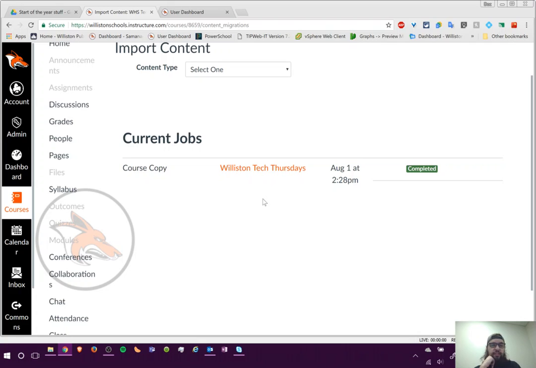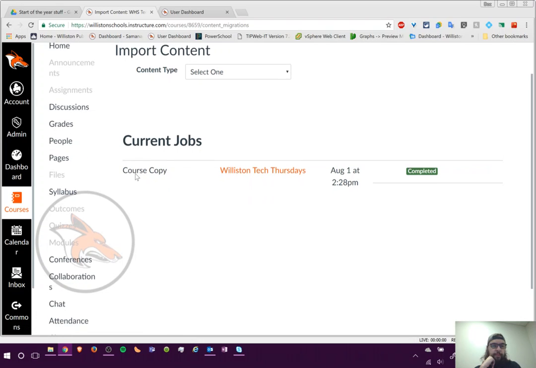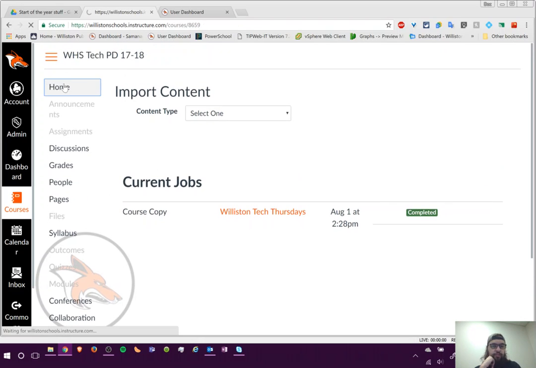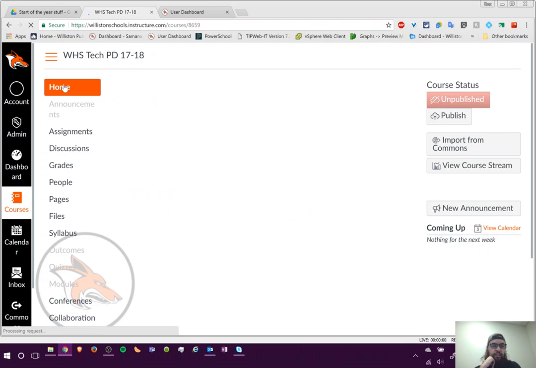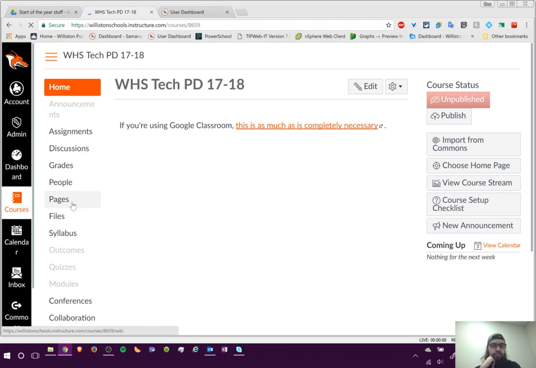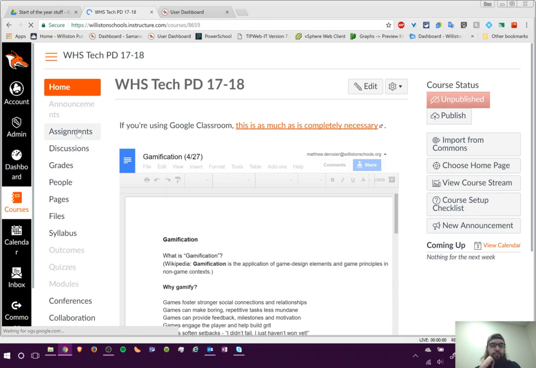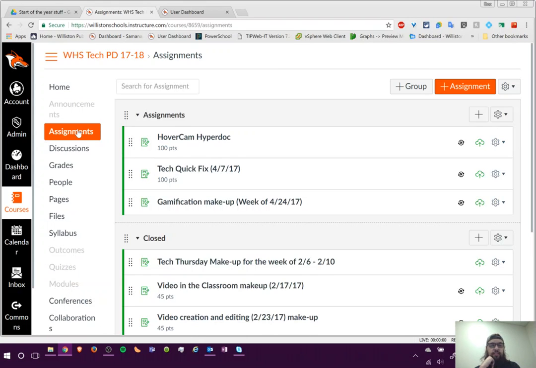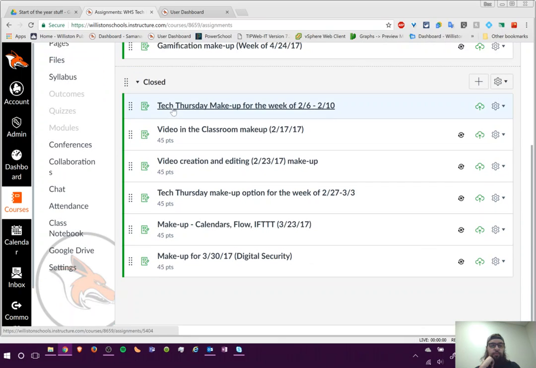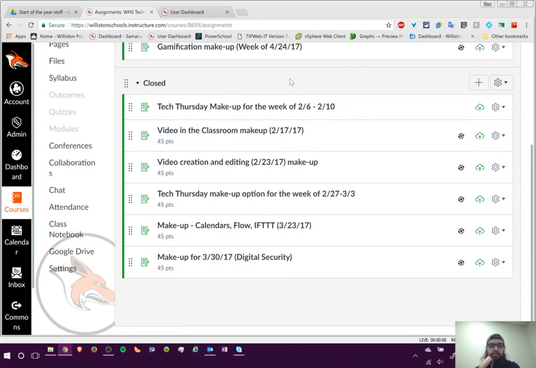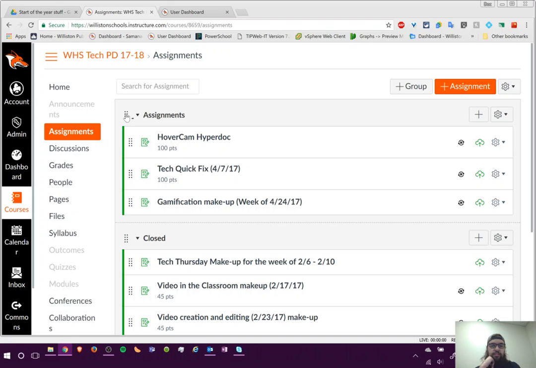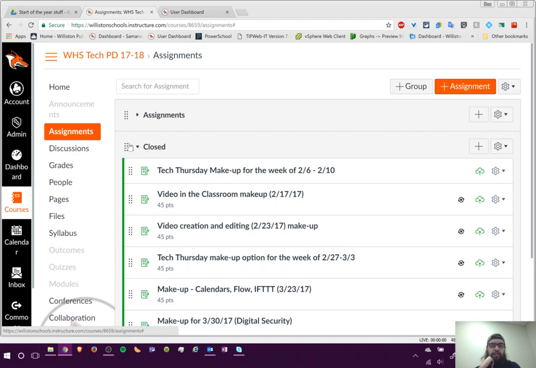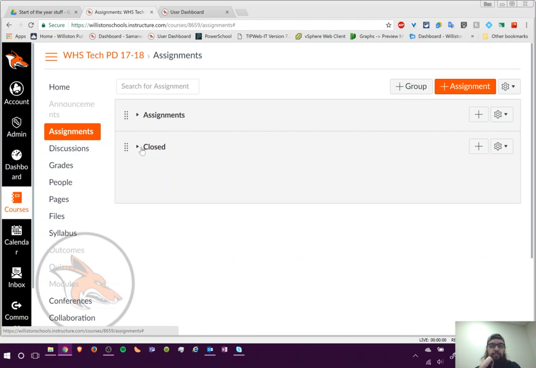So now that I've got all that stuff moved over, I can go back home and we'll see that assignments is no longer grayed out. Things are grayed out when they're not being used, when there's no information in them. So I can go into assignments, and now that I have something in here, it's going to show me that, yes, I have these assignments that I brought over from my previous course. And they're still in the groups that I assigned them to when I created my previous course.